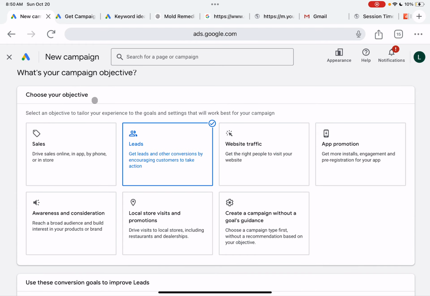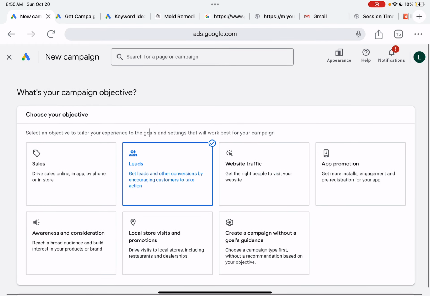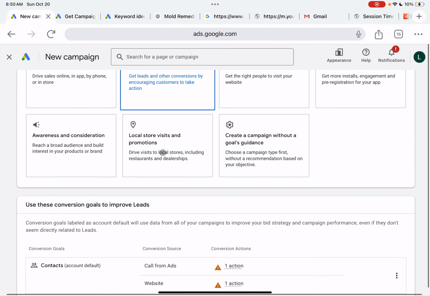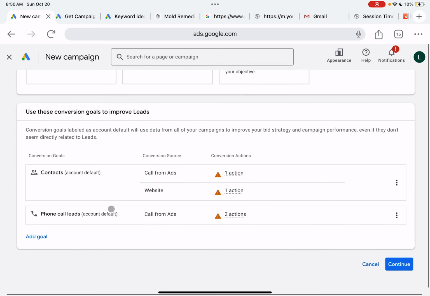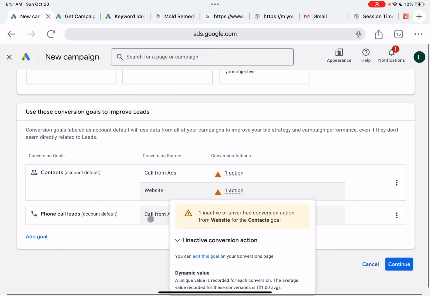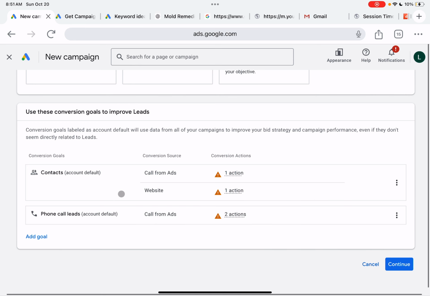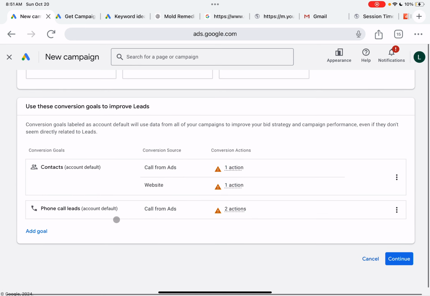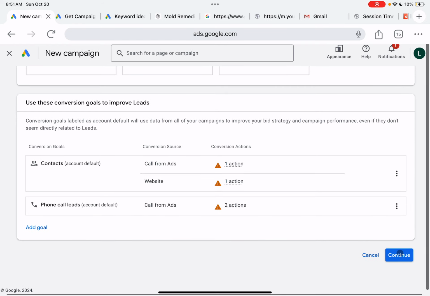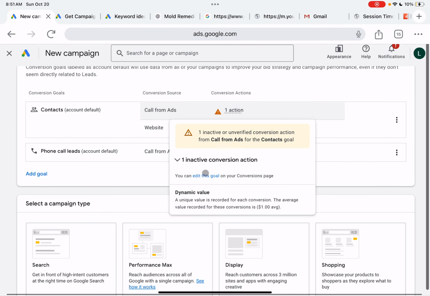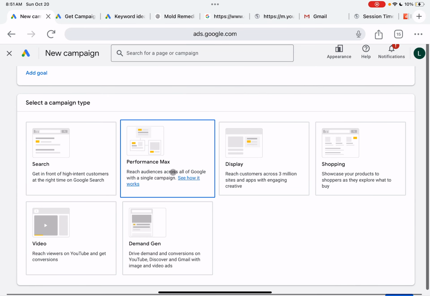Now it's going to ask you for your campaign objective. You're going to want to click Leads, because that's what we're looking for. Scroll down and it's going to look for conversion goals. These aren't super important right now, but what I like to do is phone call leads and contacts. You may have something else here, but that's what I usually do. You also have the option to add a goal. It might only give me three, but yours may give you more. The important part is contacts and phone call leads, if you do anything at all.